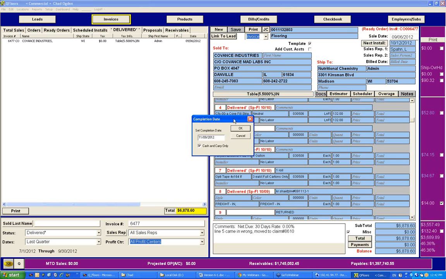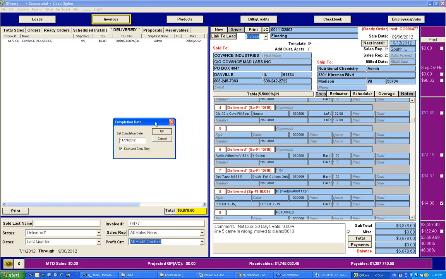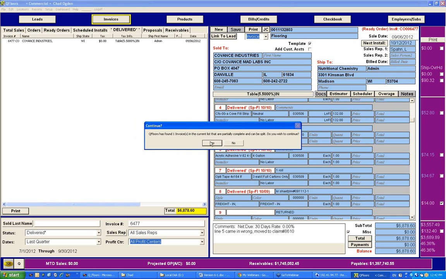This one says cash and carry only. That one has, let's do this. One invoice that can be split. Do you want to continue? Yes.